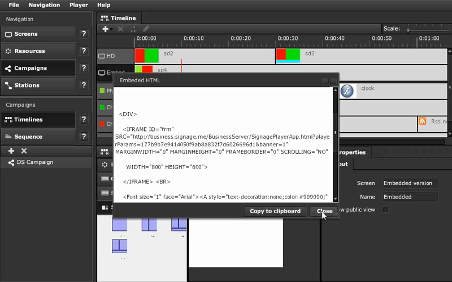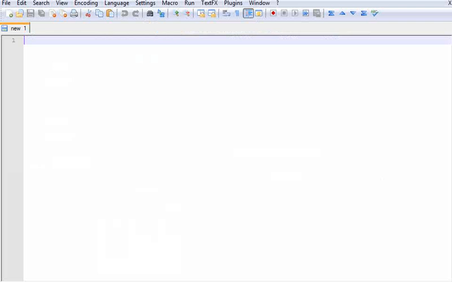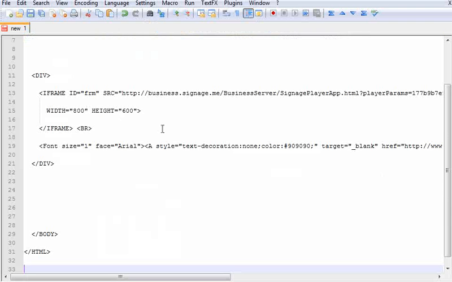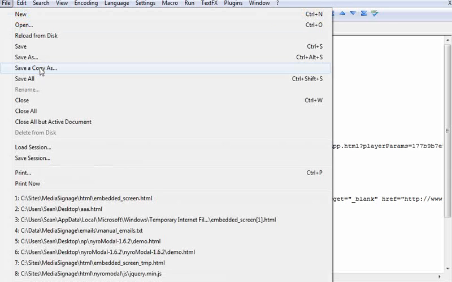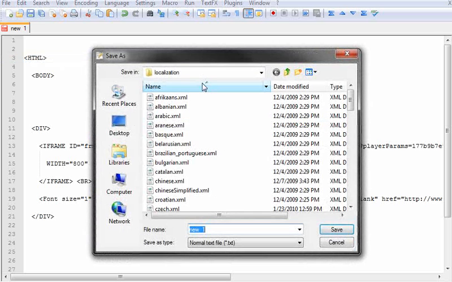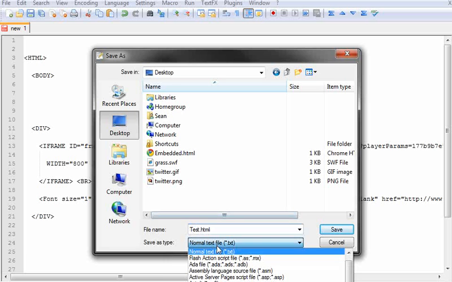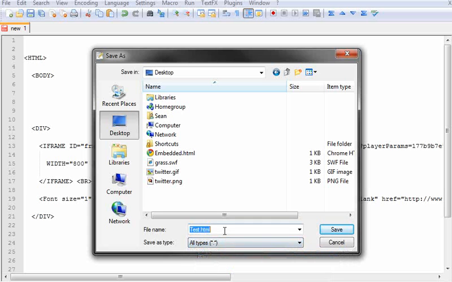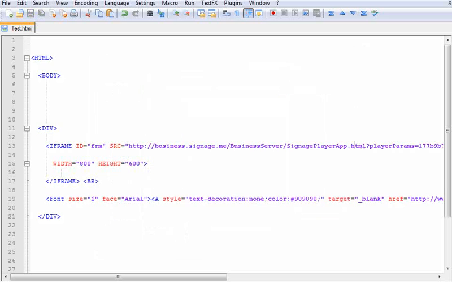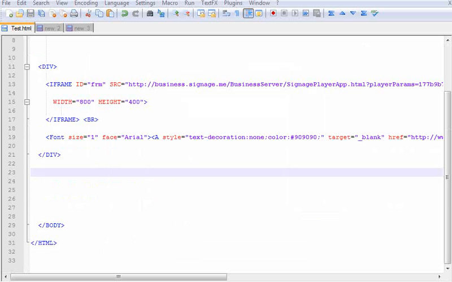And next, I'll open a Notepad application and paste all the code into it. For the purpose of this demonstration, I'll save the configuration on my desktop. So I'll save this as test.html. We're just saving this test file on my local desktop, and I click on save. Now that we've saved the file on the desktop, let's double click on it and see how it's running.